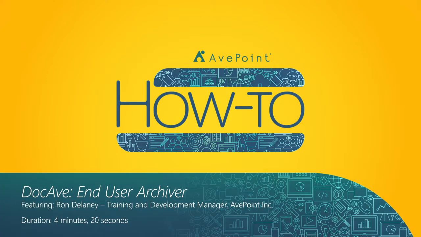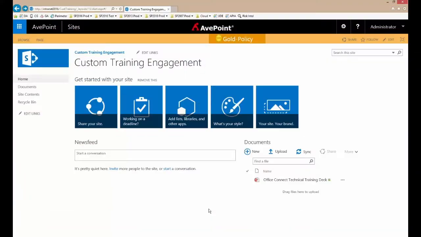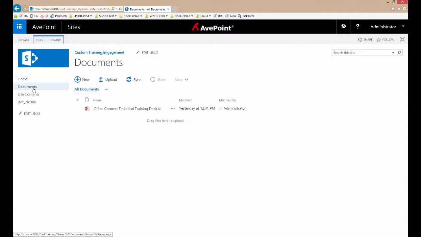If DocAve end-user archiving has been enabled, SharePoint business users can archive content at the item and document levels, the folder, list, and library levels, and even the site levels. To archive at the list or document level, first visit that library or list, and then select whatever content it is that you'd like to archive.